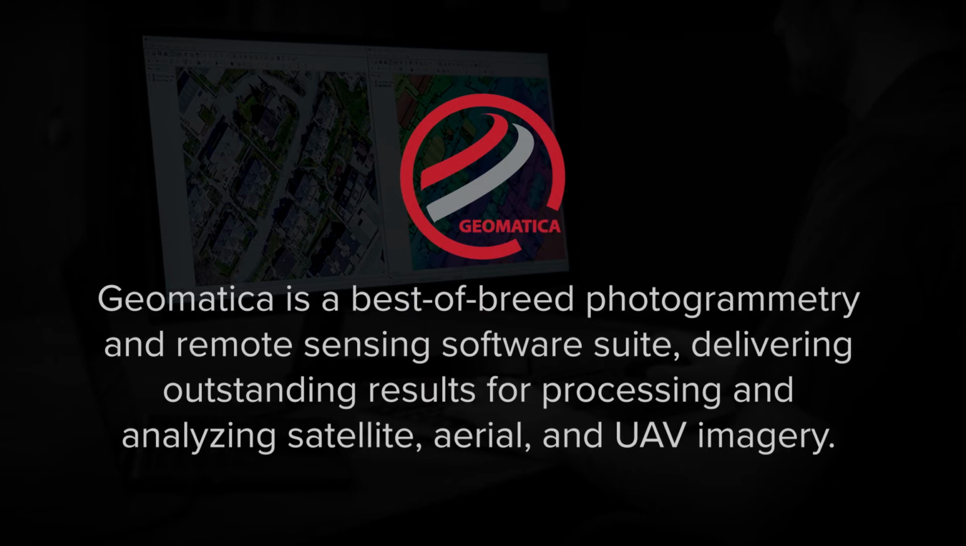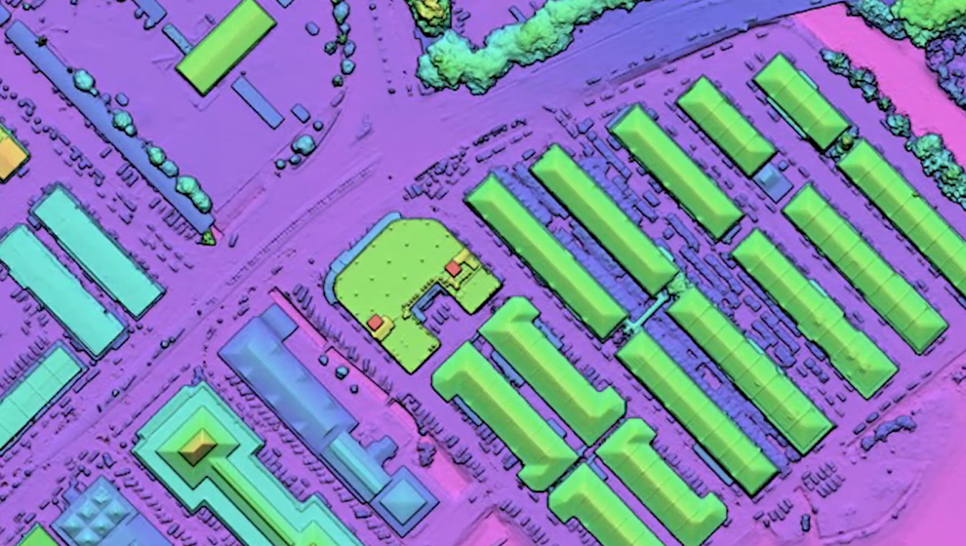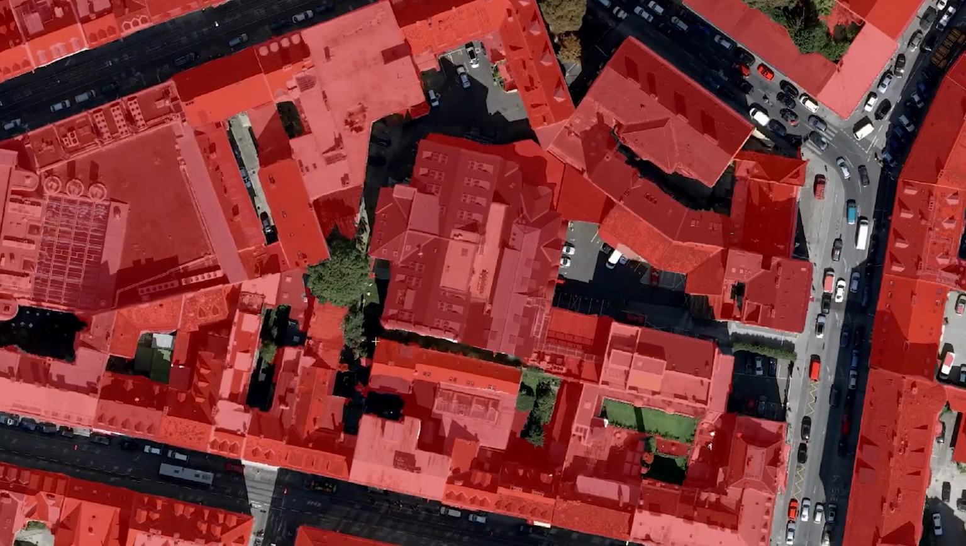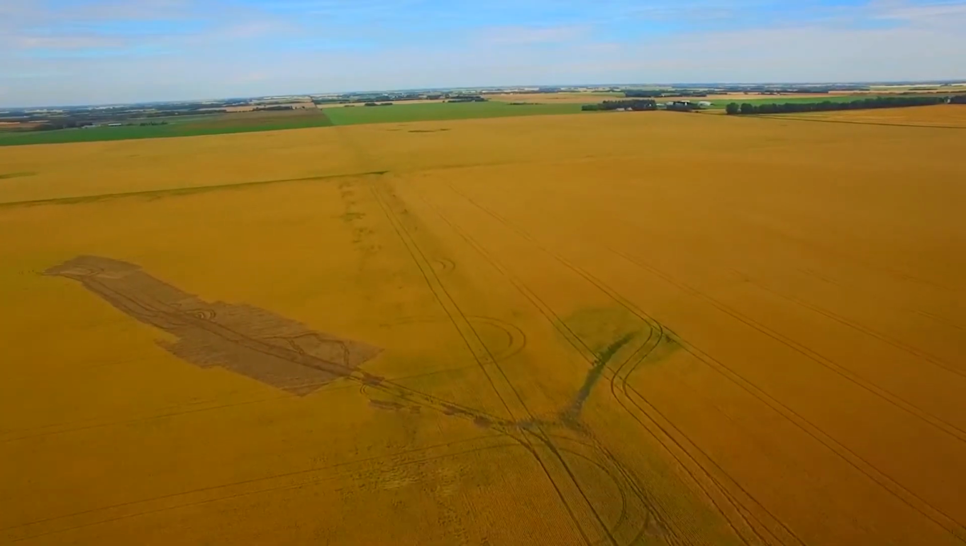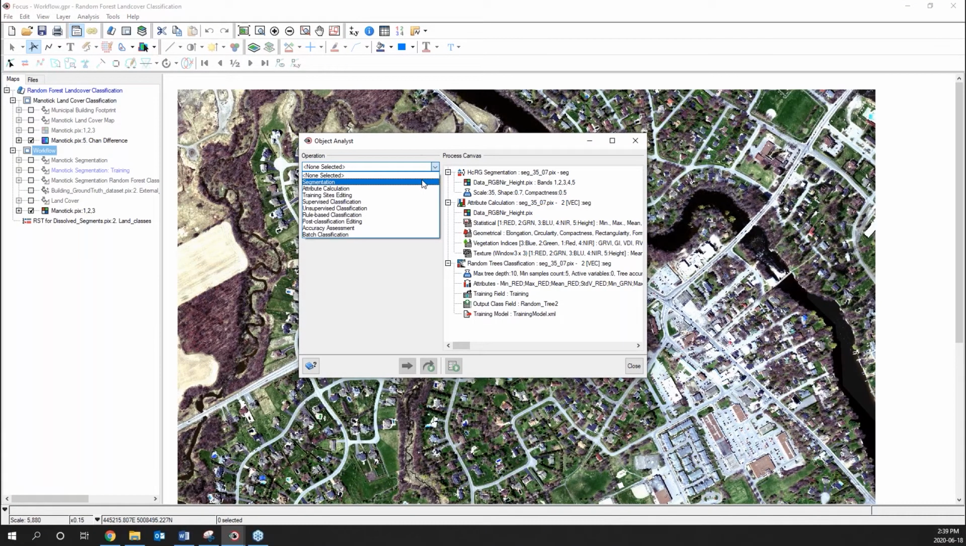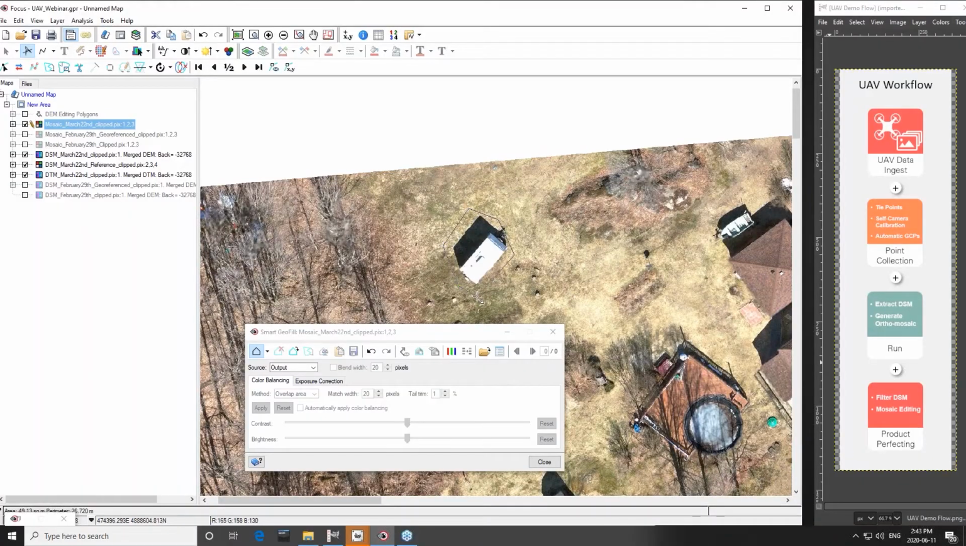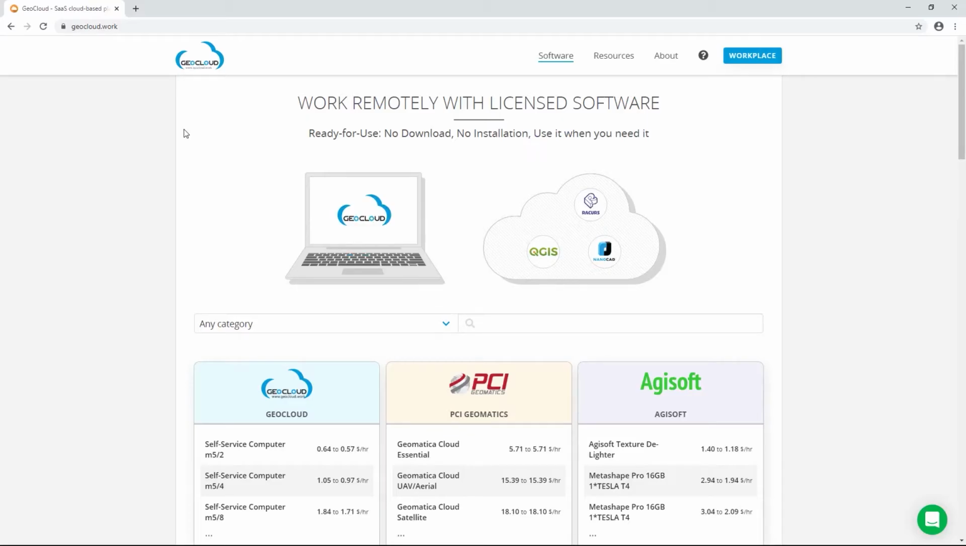For those of you who don't know, Geomatica is a best-of-breed photogrammetry and remote sensing software suite, delivering outstanding results for processing and analyzing satellite, aerial, and UAV imagery. Geomatica offers easy access to many advanced processing capabilities from photogrammetry, radiometry, SAR and InSAR processing to image analysis. Generate precise elevation models, create seamless orthomosaics, map deformation, or use advanced machine learning to analyze your imagery all within Geomatica Cloud.